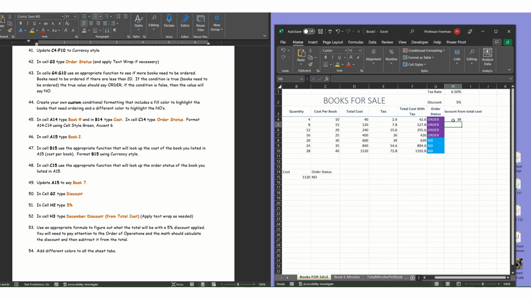Now, one other thing I forgot, I want to multiply all of these by this one up here. So let's do it one more time. Equals the total cost minus the total cost times 5%, and I'm going to push my function F4 key to add my dollar signs. And now I can copy this down, right? It uses relative cell reference for your total cost and your subtraction, but it always goes back to your 5% discount.